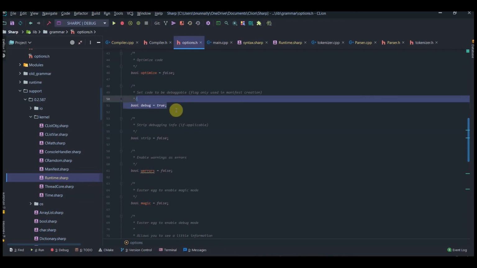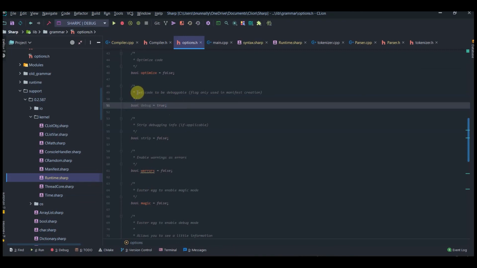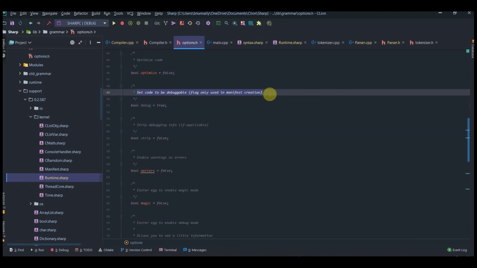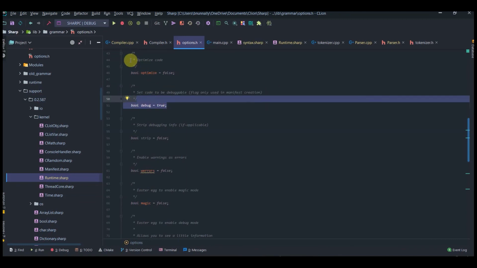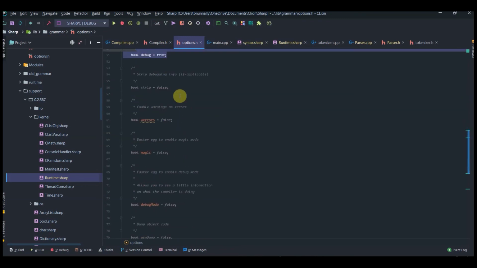Next, we have debug, which isn't currently being used, but this is basically setting the code to debug. I think this is used for the actual programming language. So what I think this is, is a flag to allow your programming language to be debuggable, kind of like how you have GDB for C++ to debug your C++ code. I don't have a debugger written for Sharp yet, so this doesn't really do anything, but yeah, that's what that is.